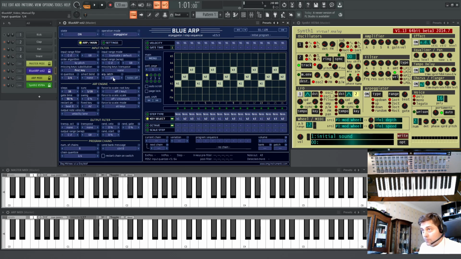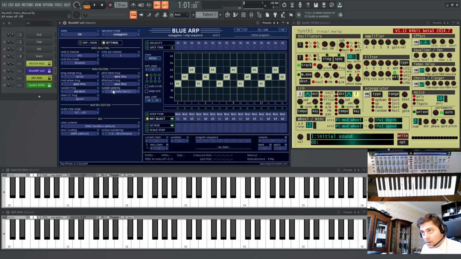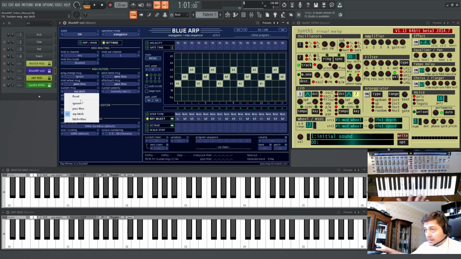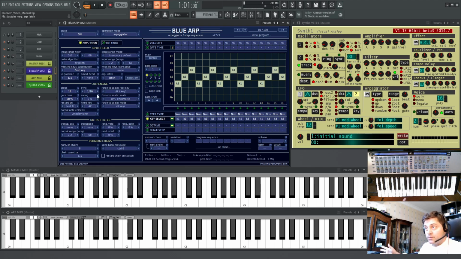Then arpeggiator, important setting. When set to latch, it will kind of hold the input chord after I release all the keys. Might be useful if you want to free your hands to tweak the controls while the sequence is playing. Notes off will just cut down all the input notes. And the important thing is that it's connected to this setting here, sustain message. By default it's arpeggiator, so if you have sustain pedal connected to your MIDI keyboard and you press the sustain pedal, it will trigger arpeggiator automatically. Or you can disconnect it with ignore setting for sustain message, but this default routing works pretty well, I think.